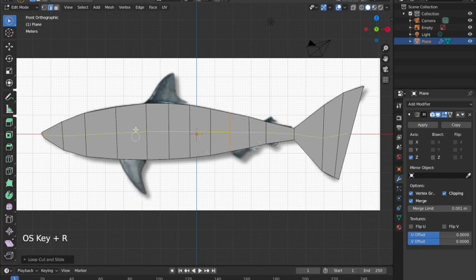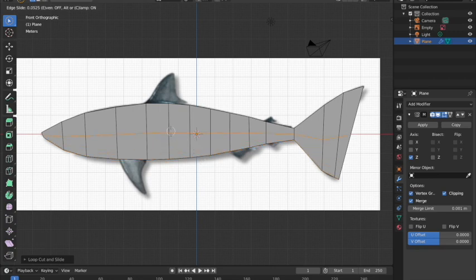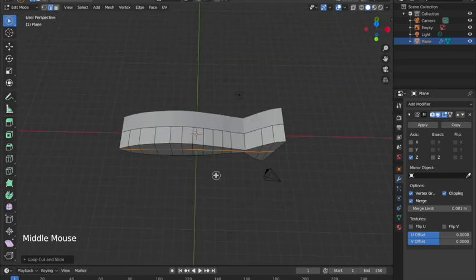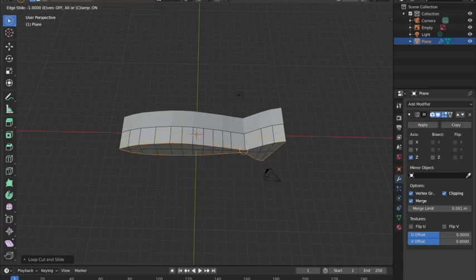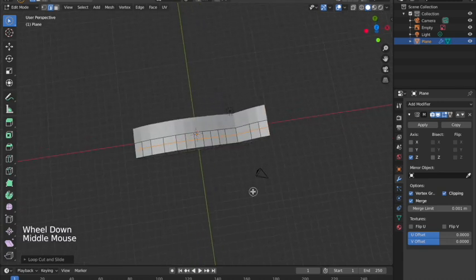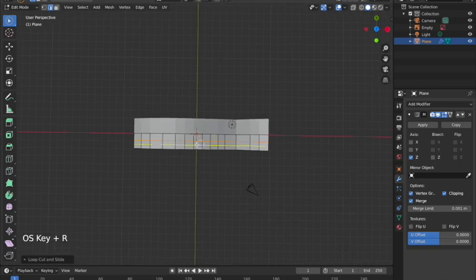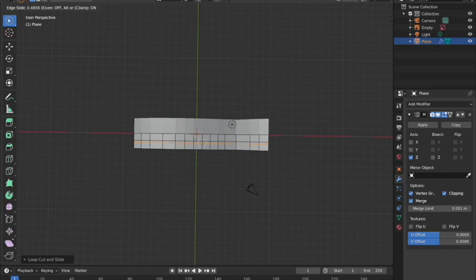So I'm going to do Control R. I'm going to make a cut right down the middle. I'll place it right about there. And then I'm going to do the same thing on the top. You could always just subdivide it by selecting all and right-click subdivide, but I like this method just to be a little more precise. So I'm going to put one right in the top, right about there. And I'm going to add another one there as well because we're going to be doing our fins, the top and then the side fins. So I'm just going to add a couple more cuts there.